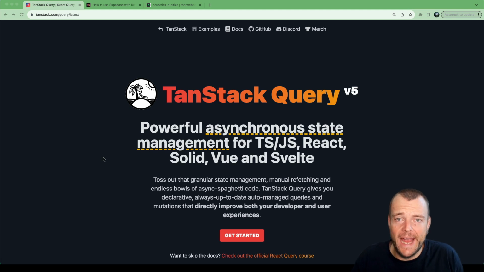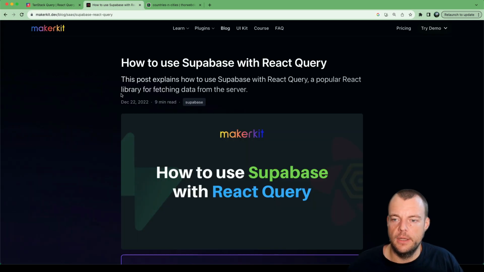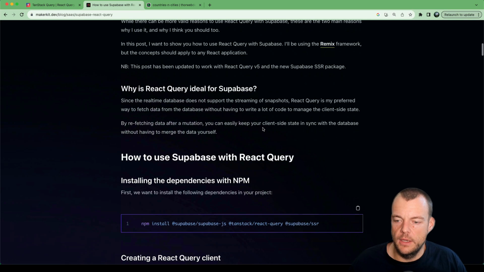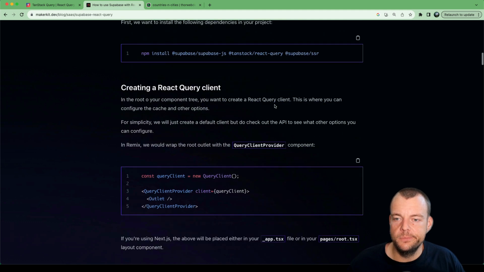Today we're looking at React Query, or how it's now called TanStack Query, which is a popular asynchronous state management for React. And so I thought we can take a look how we can use it together with Supabase. Now, I actually got inspired by my friend Giancarlo, who's the creator of MakerKit, and he's written a blog post on how to use React Query with Supabase, and he's using the Remix framework here.